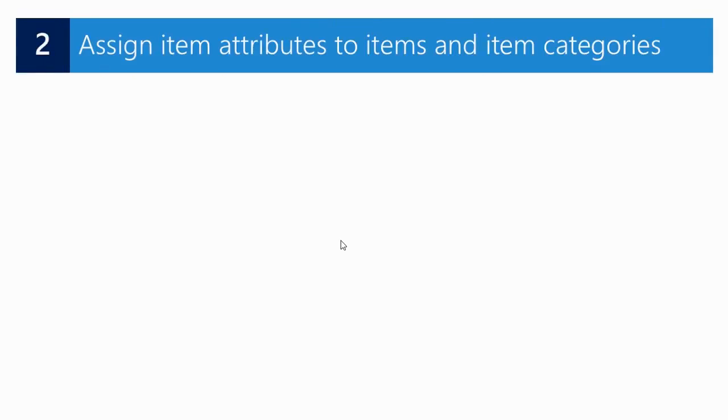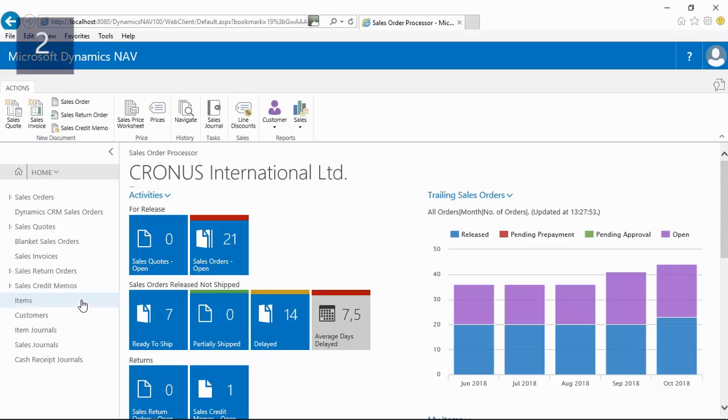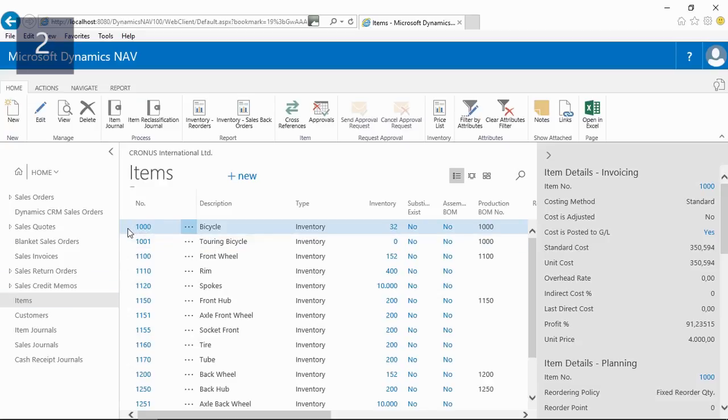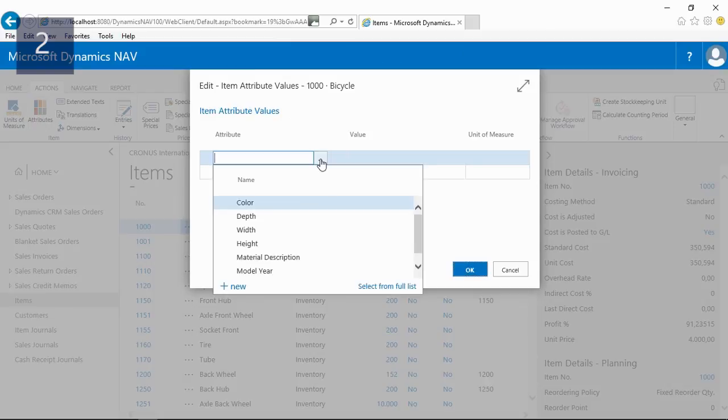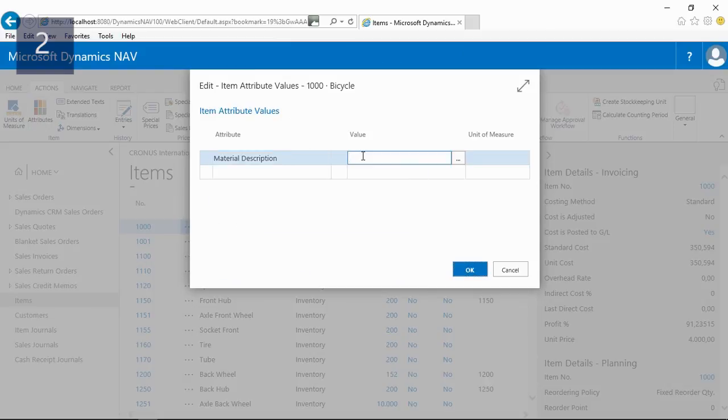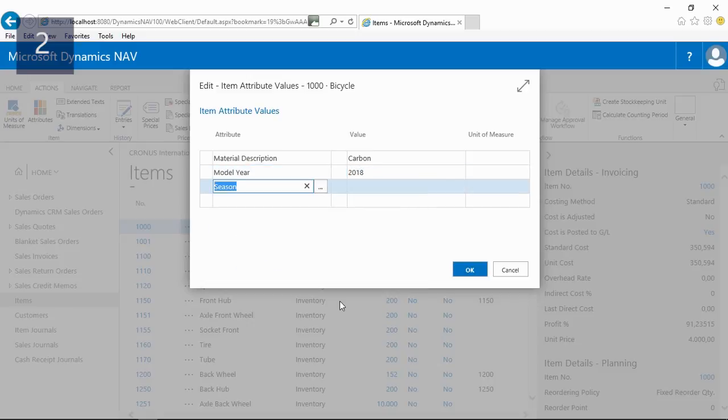Once the item attributes are set up, I can assign them to items and item categories. To assign item attributes to items, I first select the item and then choose the Attributes action in the ribbon. In this example, I will first of all assign material description. Then I would like to assign model year and finally season.